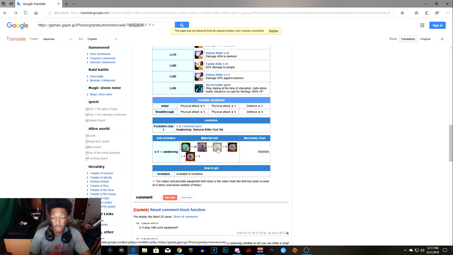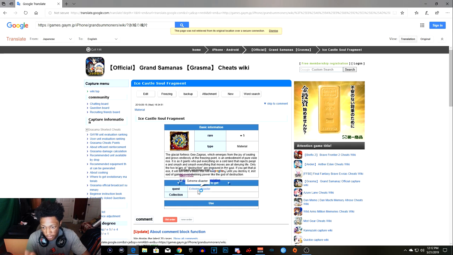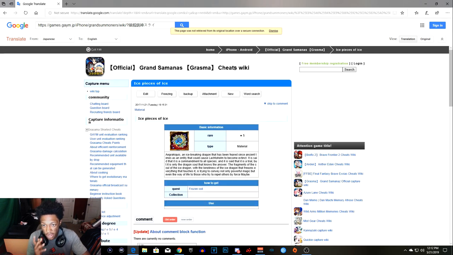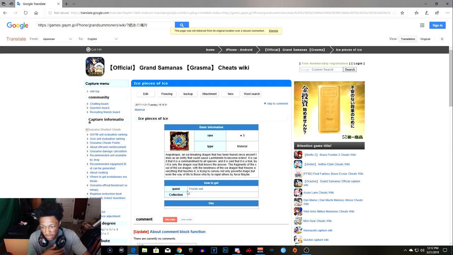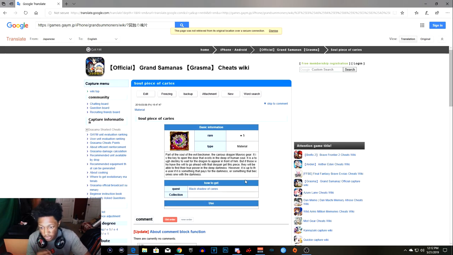All right, before this video ends, I'm going to show you how to get the ice castle soul fragment. All you got to do is just do the extreme disaster quest, then I'm going to show you how to do the other ones right here. You just go to ice pieces of ice, you click on it, and it's freezing. The quest is frozen soil.